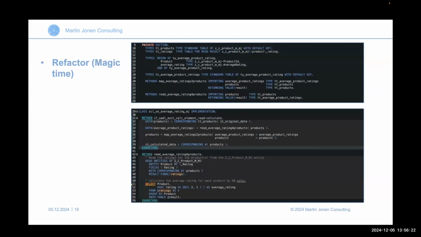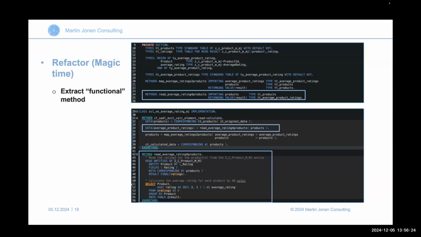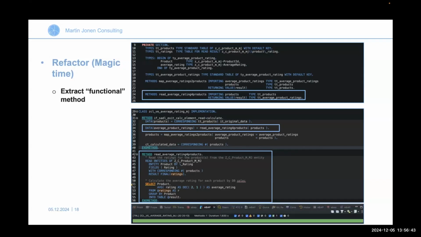Next step. The step is the same, extract function method. We can clean up the rest. Here our original method calculate is now much shorter, because we have our read average rating for products extracted in another method. Okay. Refactoring step, still green, still fine, but our coding is looking kind of different. And for me, much more readable than before.